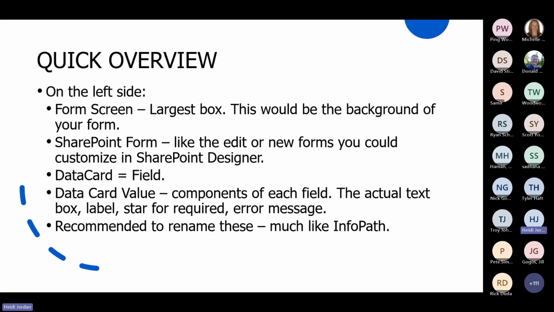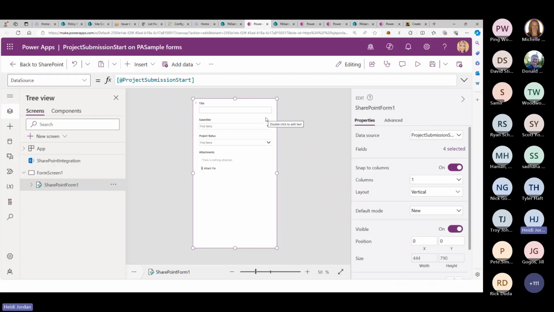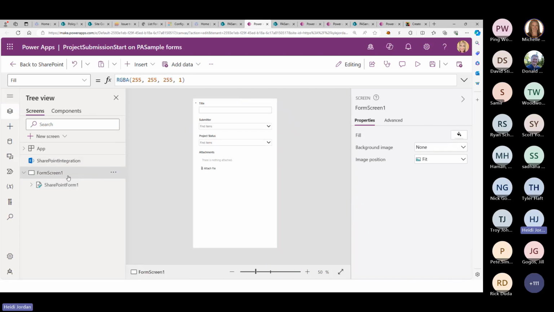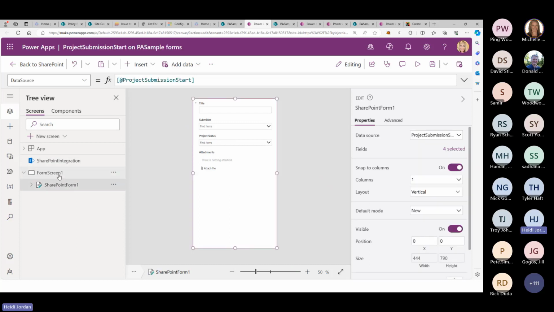All right, so I want to just take a step back and look at the actual designer, a quick overview of the whole screen. Like I mentioned, this can be quite intimidating if you aren't used to using it. So start on the left side. When you click on things, it'll actually highlight them for you.